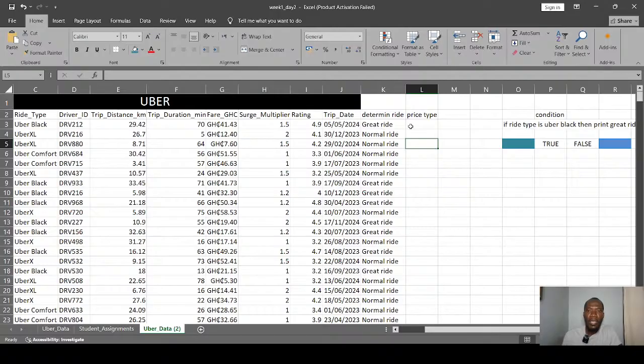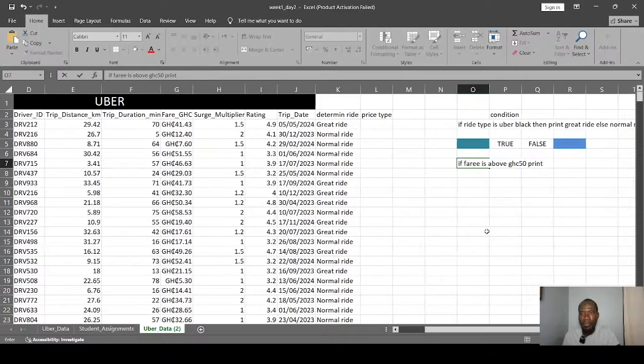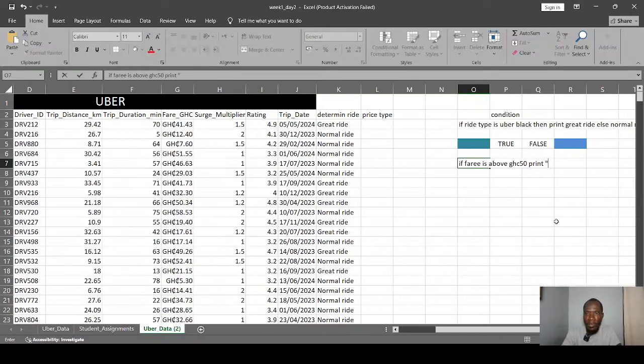Okay, so we are going to check. Let me write that over here. If the price, or the fare, is above, let's say, 50 cedis, we'll just say, let's say, good price. So we say good price.